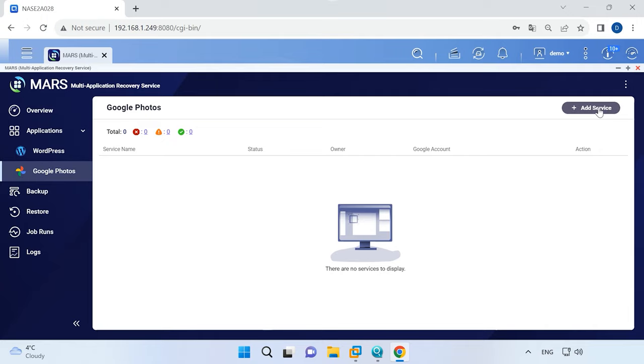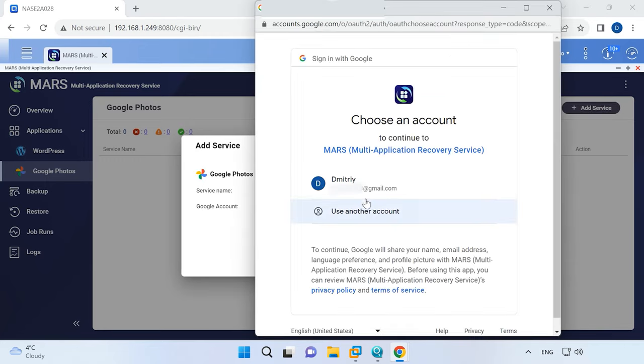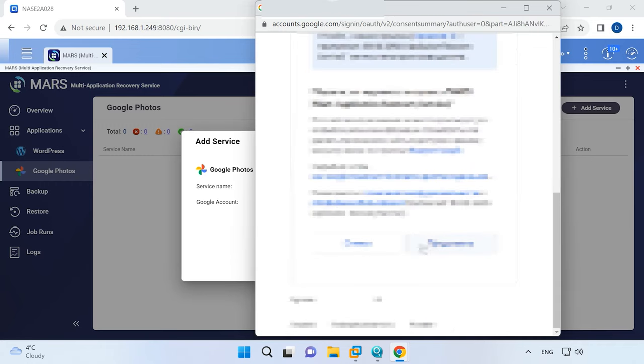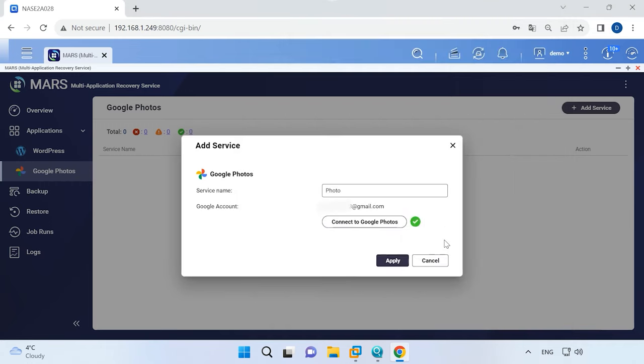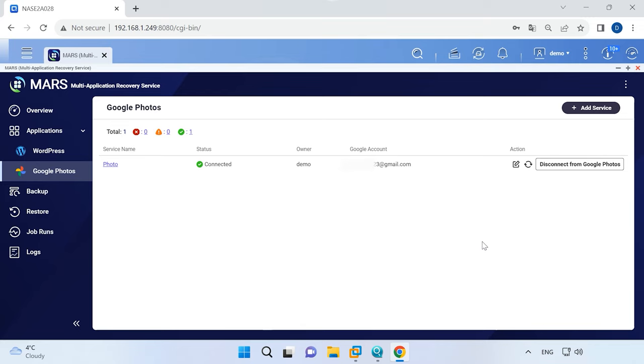Click here to add service, give a service name, click on Connect to Google Photos, choose an account, give your permission, and then click Apply. Now, we have connected Google Photos to your Qnap storage device. After creating your first backup from Google Photos to NAS storage, you can configure automatic scheduled backup. It can be performed on a daily, weekly, or monthly basis. Such regular backup will let you free the limited space on Google Photos, especially when you remember that many pictures are uploaded from mobile devices, which are known for having limited size of their internal memory.